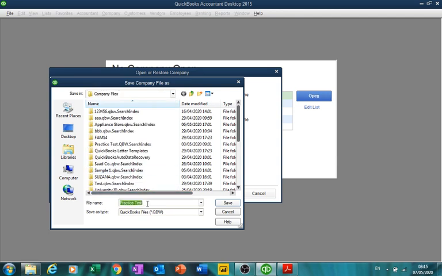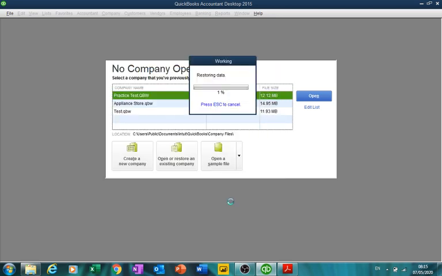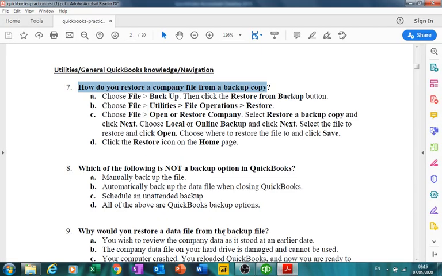Here we can call it practice test number 1. Okay, _1, save. Then QuickBooks will restore our company file from the backup. We will wait. Okay, go back.